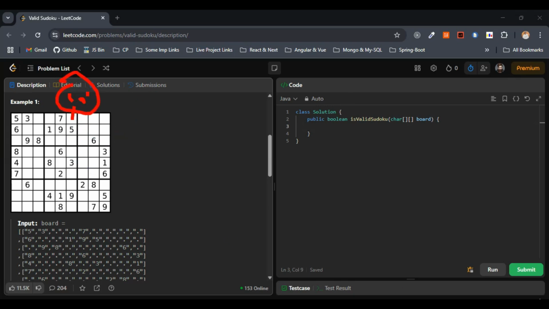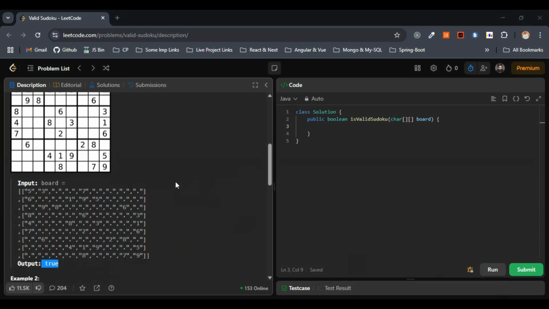So in this case, every number is present only once in the particular row, particular column, and the 3 into 3 subgrid. When I say 3 into 3 subgrid, this one I'm speaking of. So this subgrid, this one, and this one. Same goes with this one. Same goes with this one, right? This one, this one. So yeah, every number is present only once.